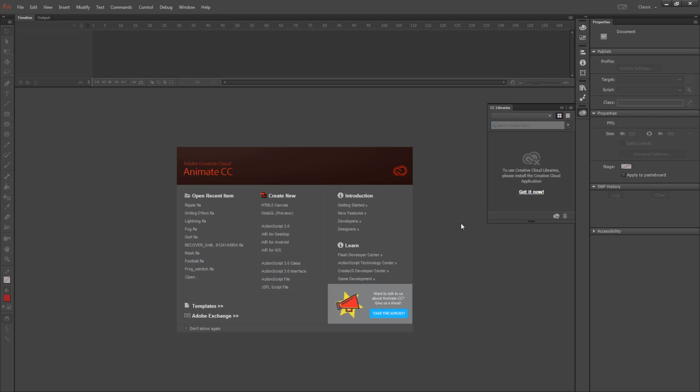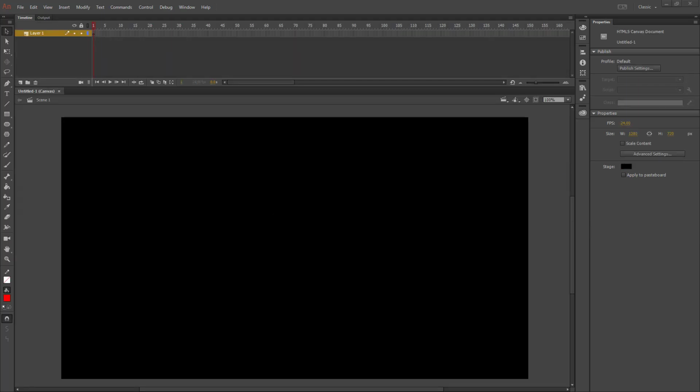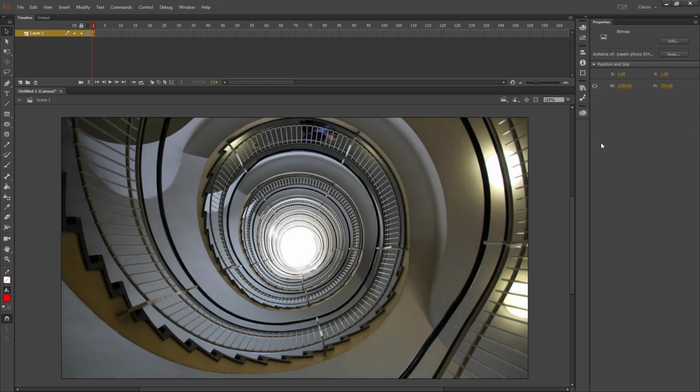Today we're going to create a new ripple effect. This time we're going to make a radial ripple effect. I'm going to start off by creating a new HTML5 canvas and importing our background image to our stage.